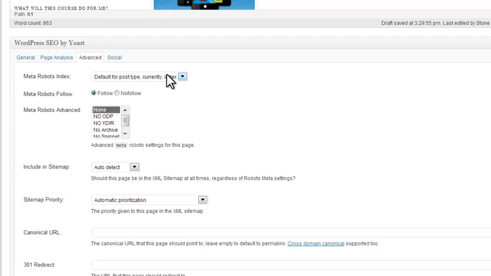And how you do that is go to Meta Robots Index, and you want to come down to No Index. It's going to default to index every page, which is exactly what you want. But if you do want a page that doesn't show up in the search results, you don't want people to find it, change it to No Index, and then you want to change the Meta Robots Follow to No Follow. And you probably also want to take this out of your sitemap, so you want to come down to sitemap and just say Never Include.